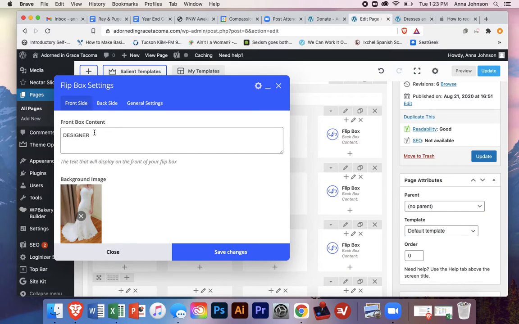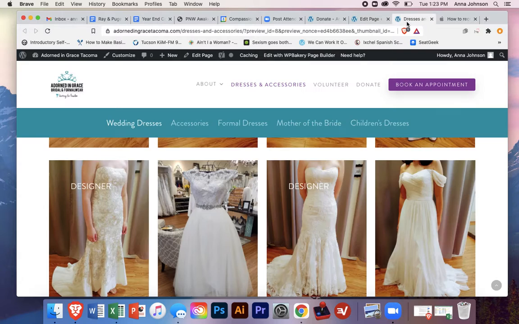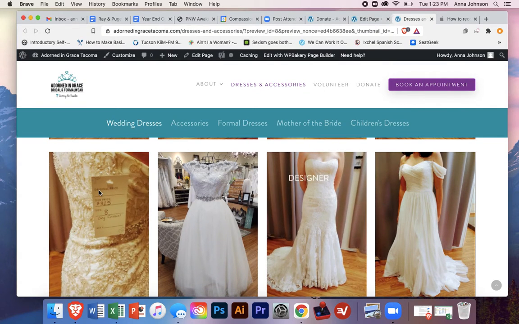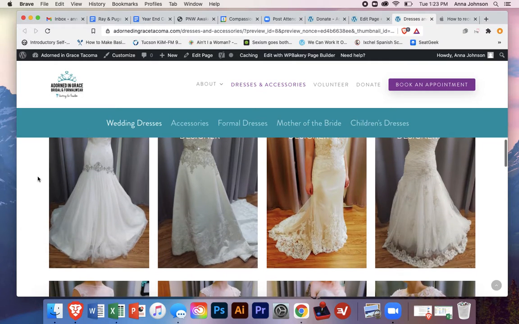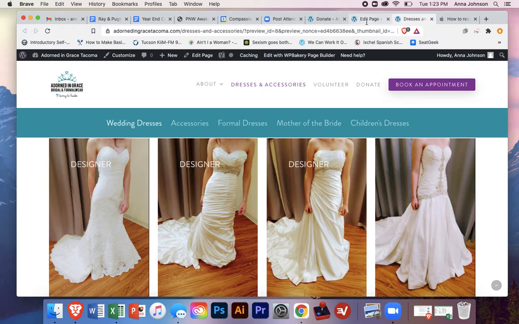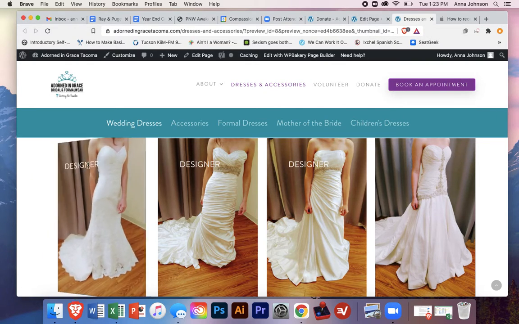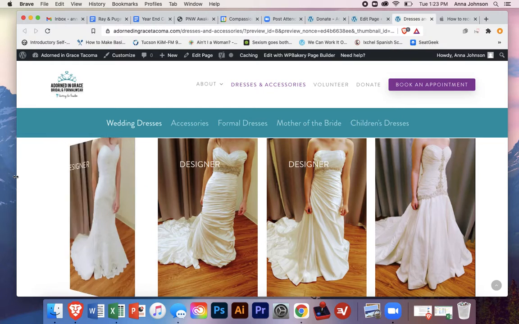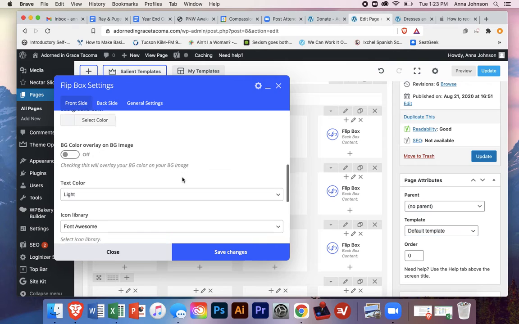And then, you can take this or leave this, but I did put these little designations on the ones that were designers, just to hopefully wow people and have them think, wow, they have a lot of designer dresses. That's cool. You could get fancy and even say who the name of the designer is if you wanted to. That's an option for you. So that is the front.